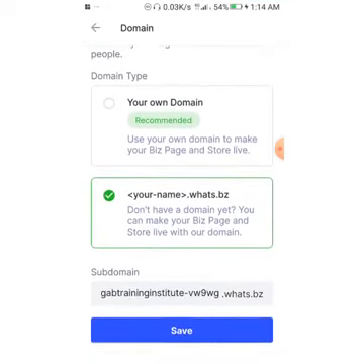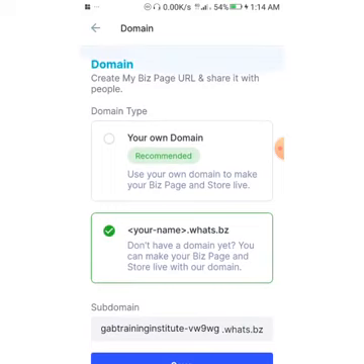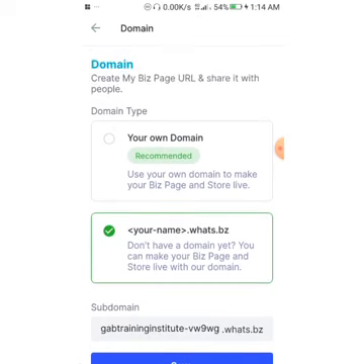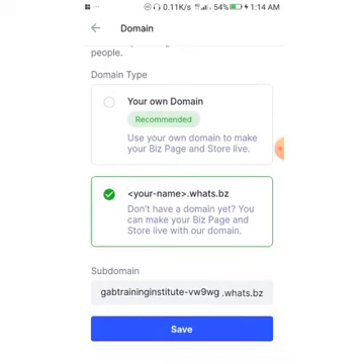But if it's your own domain, that means you must have your own website. Do you understand what I'm saying? You must have your own website. But since I'm making use of the WAP biz domain, I make use of their domain, and this is my own thing. They have already given me my own thing.